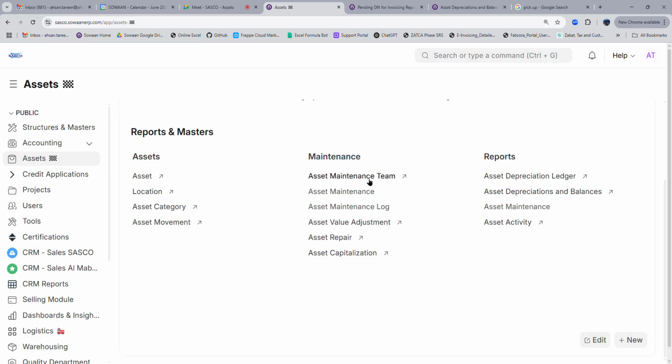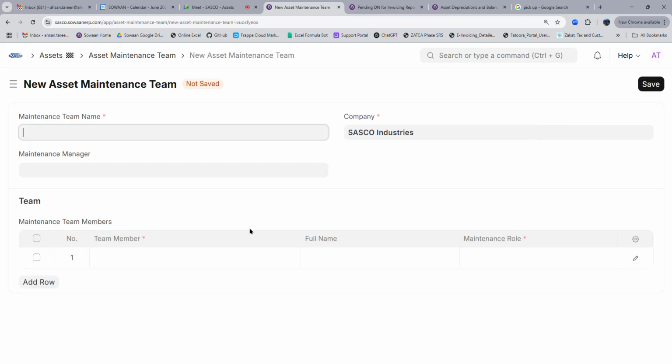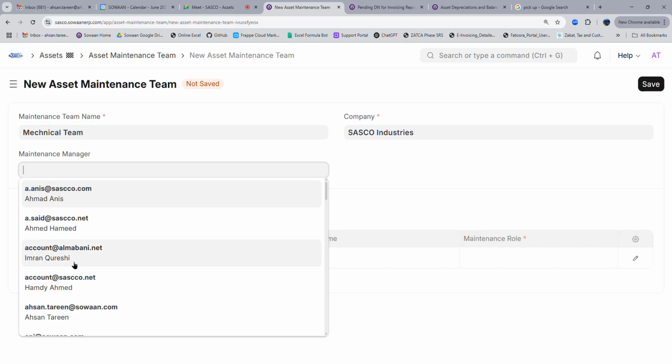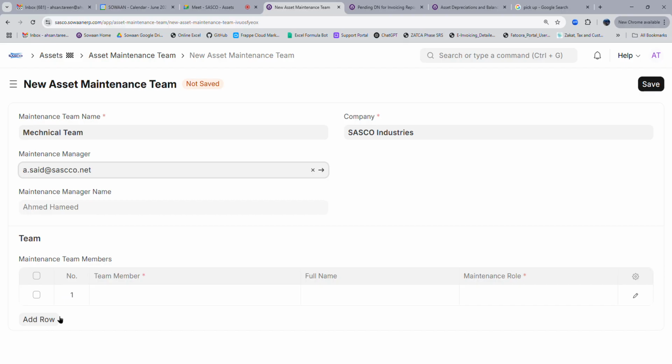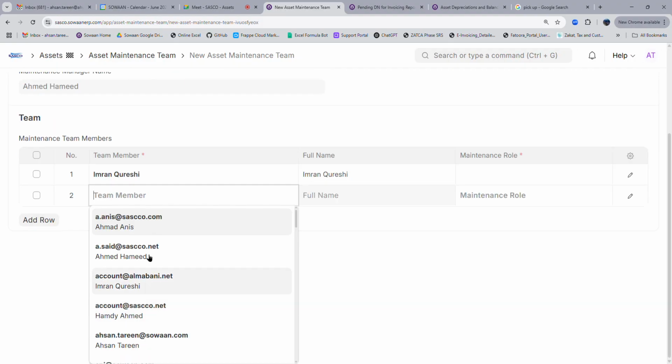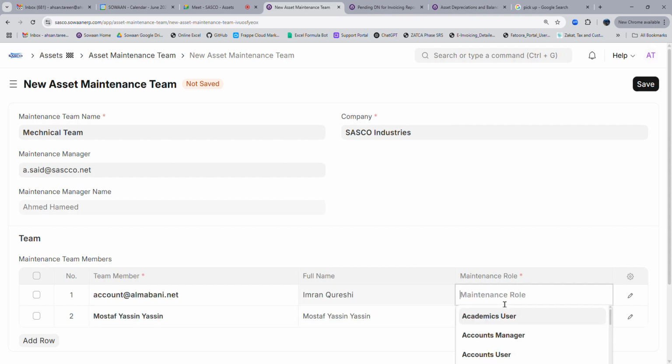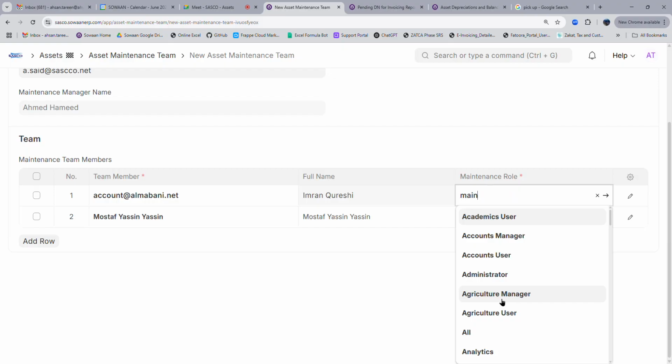First you need to create a team so that you can schedule and control the preventive maintenance. Do you have a mechanical team, let's say for vehicles? Who is the manager of the mechanical team? Let's say Abdul Nabi. And who are the members working in this team under him? Let's say this guy or this guy. These are system users, because they are supposed to be users there. This is how you are going to control them.